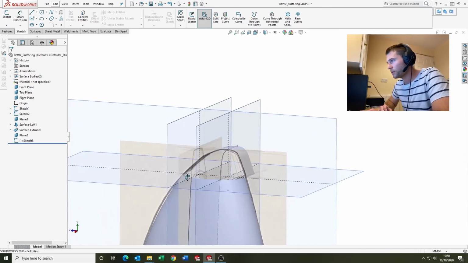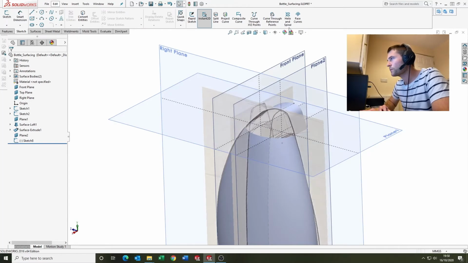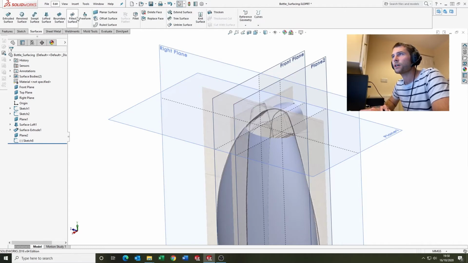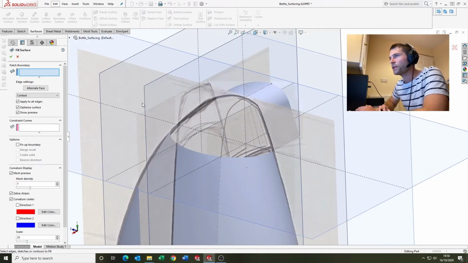And then what we're going to do now, we're going to use a new surfacing feature. I think I'm going to hide the, well, I can't hide the sketches. So we're going to come up to surfaces and go filled surface. And basically what filled surface does, it patches like a hole, if you like, and then you can give it some constraints to work to, and you can tell it what it wants to be tangent to, what it doesn't. So let's have a look.